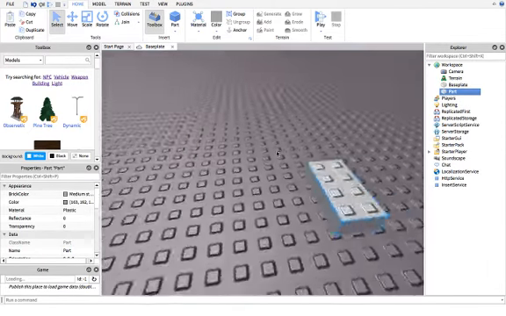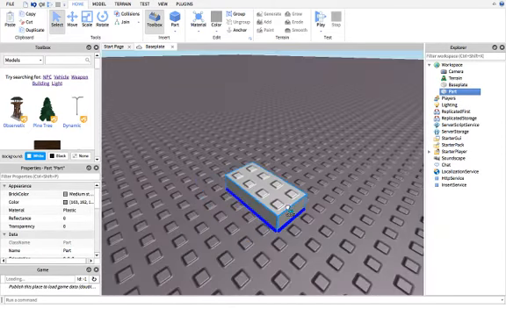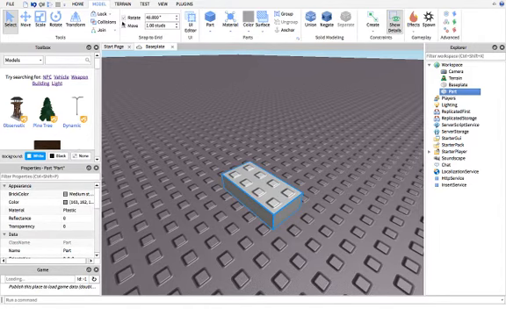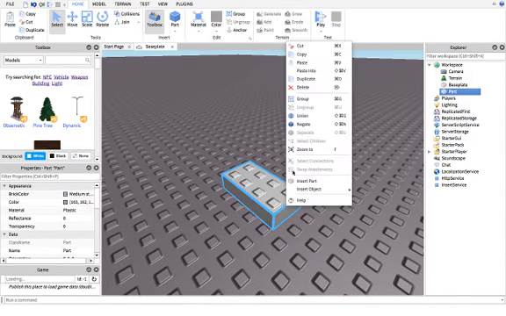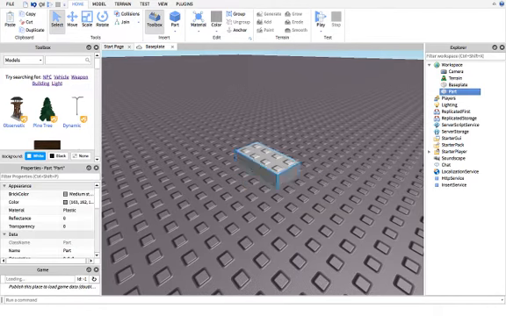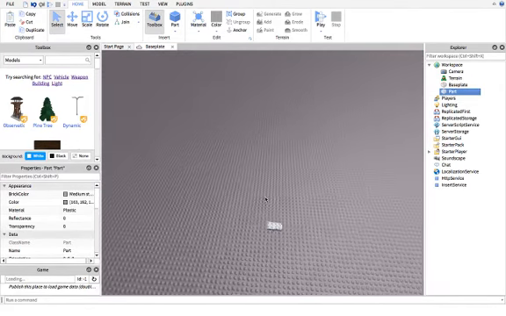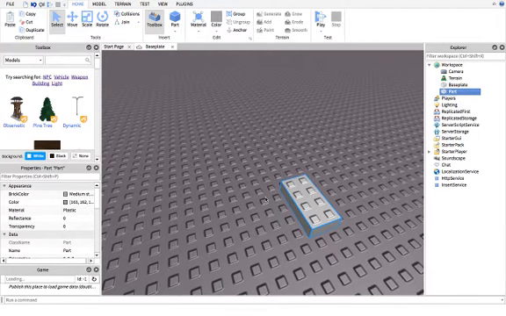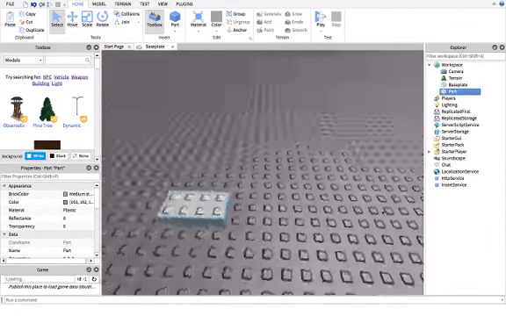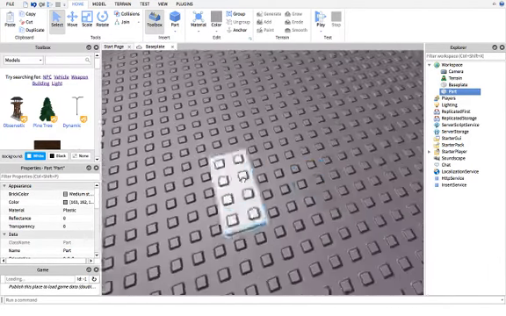So first, what you want to do, you want to place a part. Let me just redo that. Place a part. And then when you place a part, it depends what you're building. So I'm going to build, let's build a house.